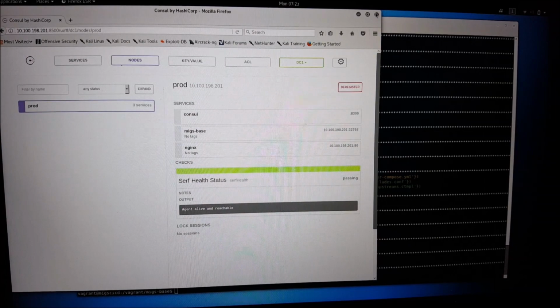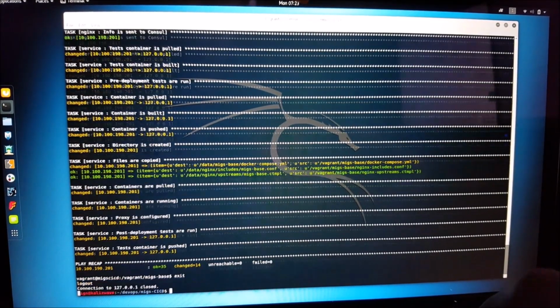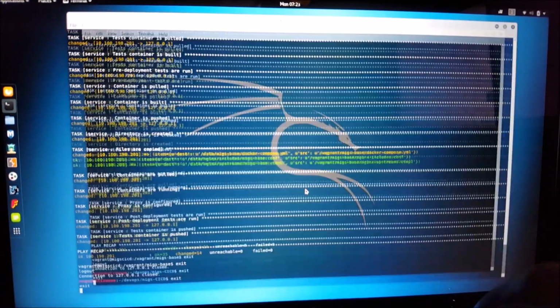Once you've completed this, you can exit and destroy the VMs. For now, I'll leave you with this introduction to creating a CI/CD pipeline. Thanks for hanging in this long.